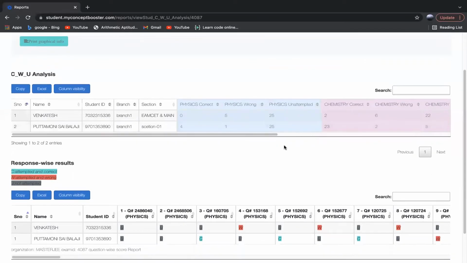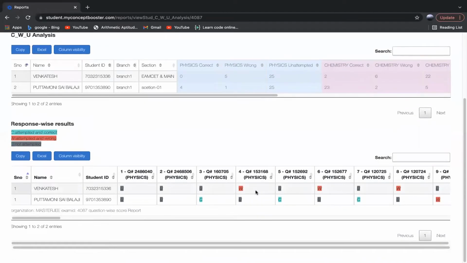You can see the response-wise results also. It gives the CWU analysis for each and every question. That means if your first question is unattempted, it will show you U. And if your first question or second question is correct, it will give you C. And if it's wrong, it will give you W. So this way, it will show you the CWU analysis for each and every question for you as well as your topper.